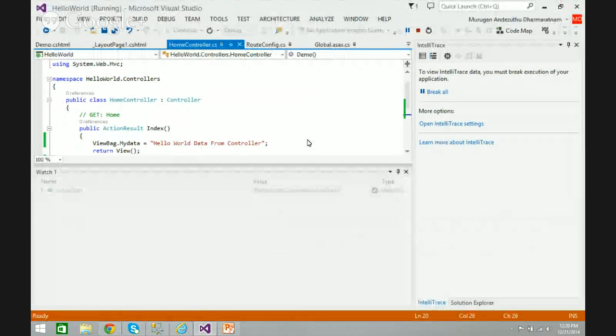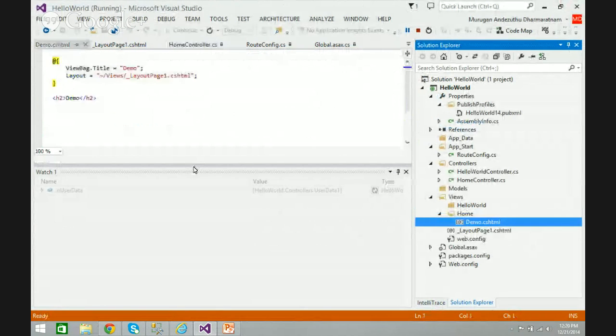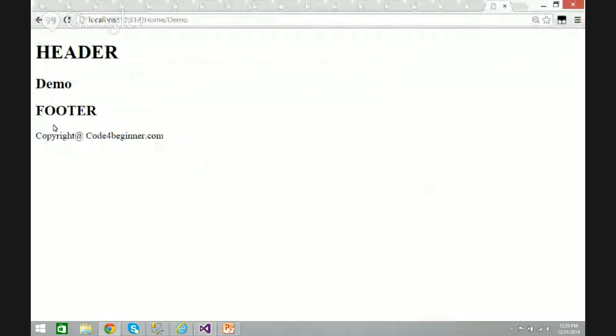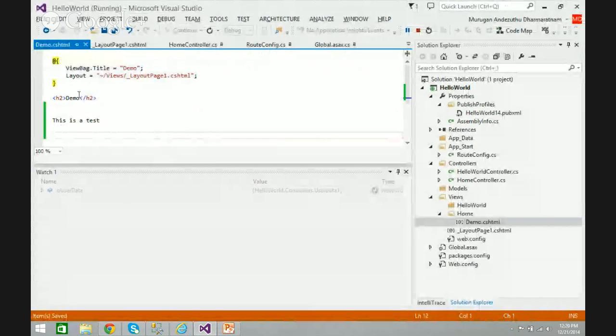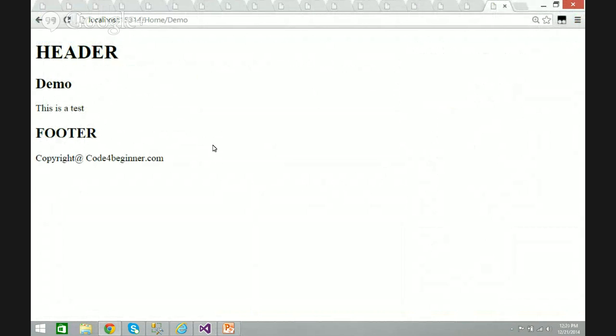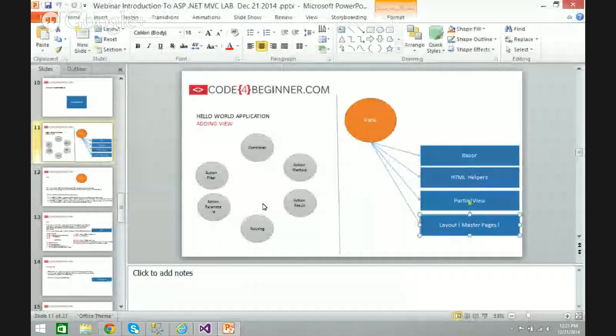And in the demo page, if I open the demo.html page and add some more text like this is a test, it does not contain the layout page. It does not contain the header and footer, but the header and footer are actually coming from the layout. So that actually covers the view.